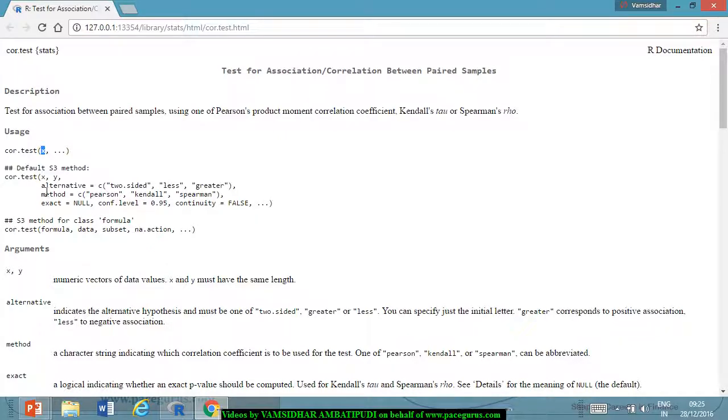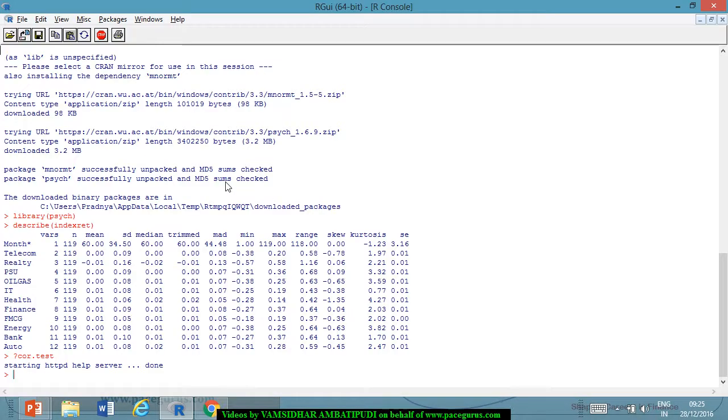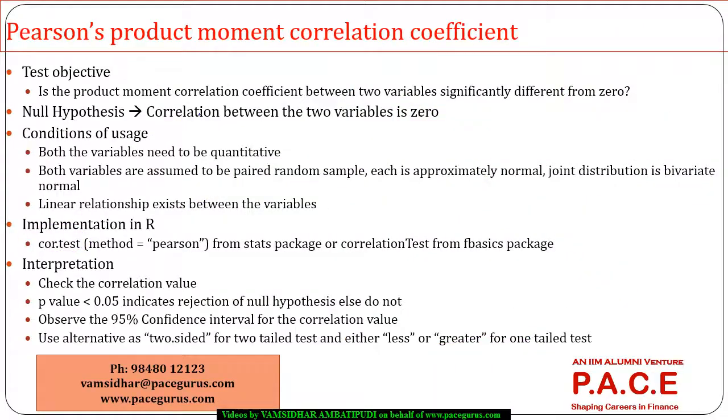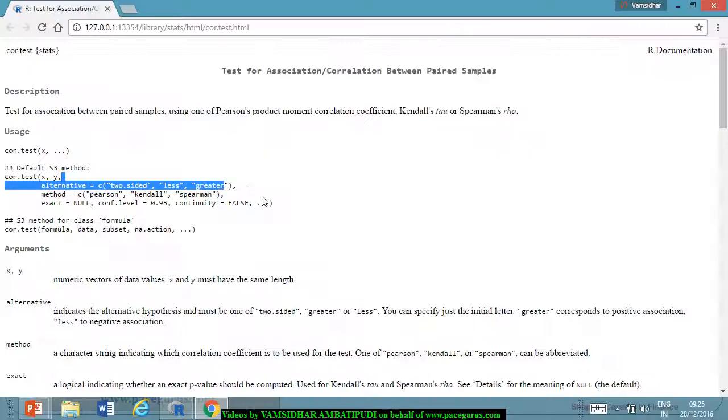Then a few more things that I can add to it: alternative, two-sided, less, greater. So what should be my alternative? There are three types of alternatives that are specified here. When I say two-sided, it means I am trying to compare the correlation with R equal to 0 versus correlation R not equal to 0. When I want to do this kind of a comparison, we use two-sided as the alternative.